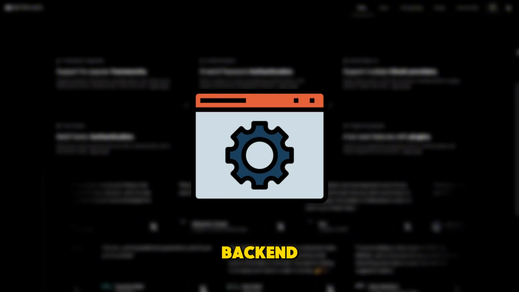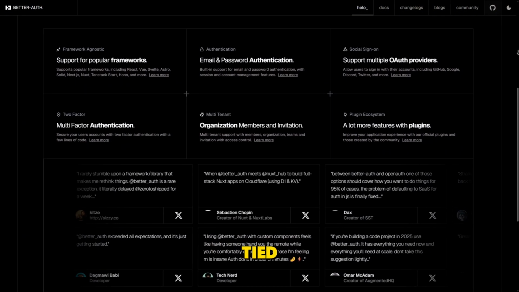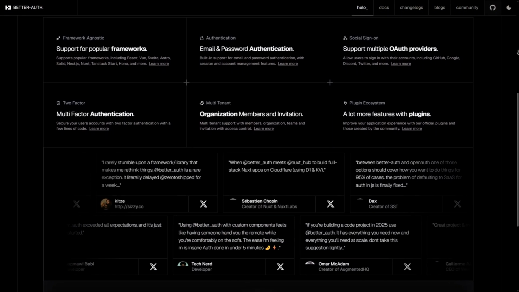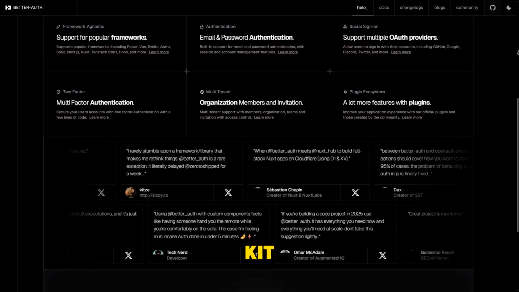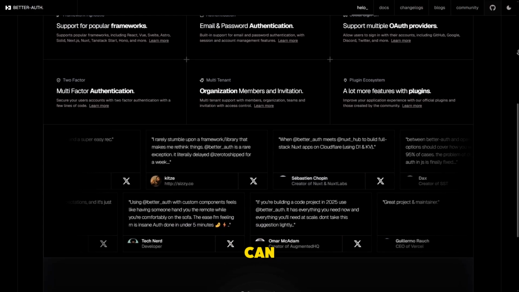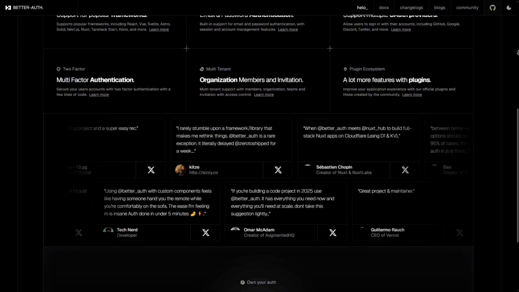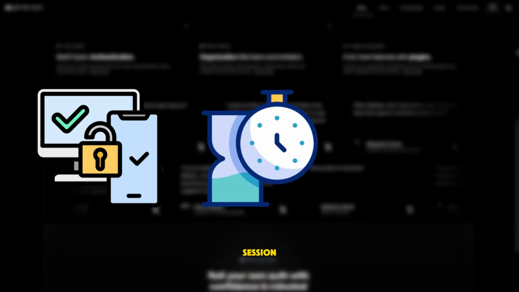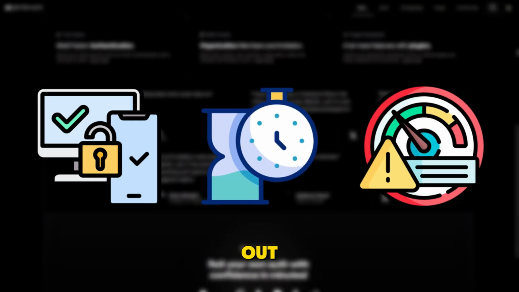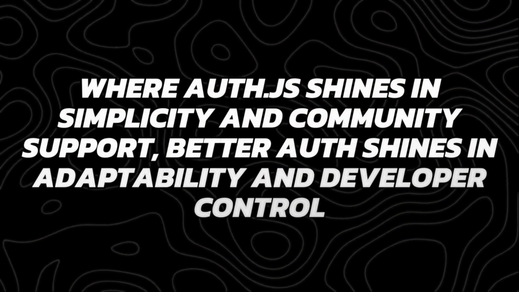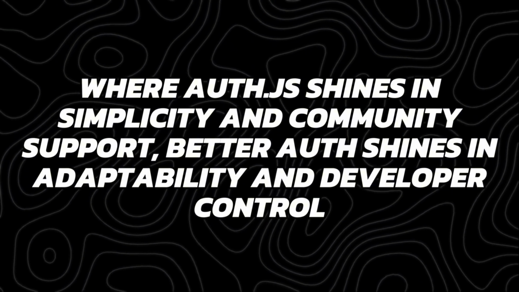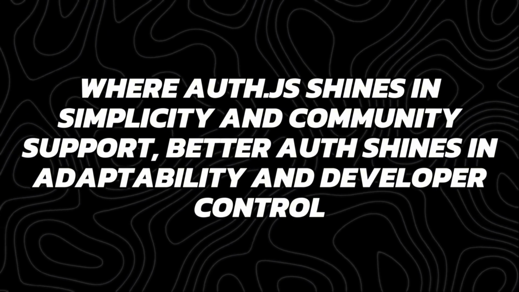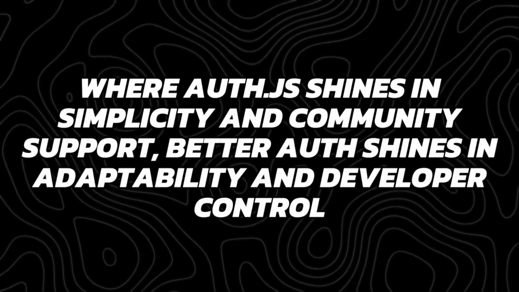Auth is also back-end agnostic, meaning it's not tied to a specific framework. Whether you're using Express, SvelteKit, or something else entirely, you can integrate it seamlessly. It even supports advanced features like multi-factor authentication, session rotation, and rate limiting out of the box. Where Auth.js shines in simplicity and community support, Auth shines in adaptability and developer control.